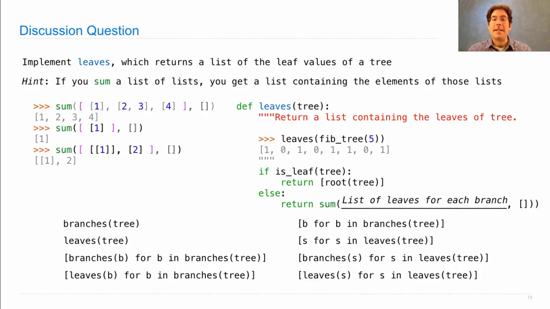What we want is to sum the list of leaves for each branch. That will give me a list of all the leaf values. And that means I need to make a recursive call of leaves on each branch B for the branches in the tree. So it has almost exactly the same structure as count leaves. It's just that the base case is different. Instead of returning the integer 1, that I have one leaf, I return the leaf value itself in a list, and summing just puts those values into longer and longer lists.